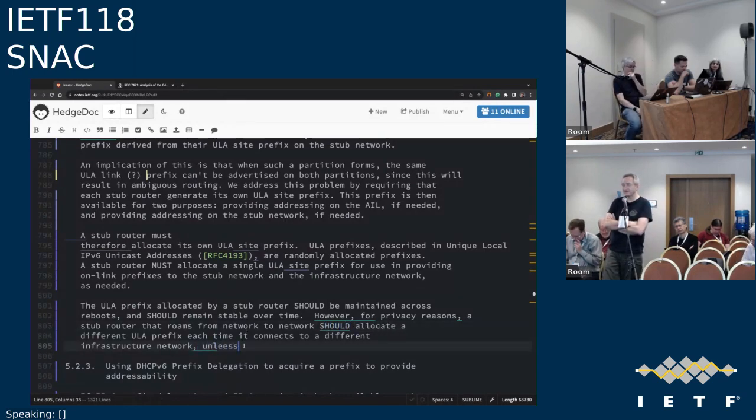Tim Chown, a point of clarification, Ted. In the infrastructure network, say the home network, if it's only got globals and a stub network appears, would there then be ULAs advertised into the home network from the stub router? No, a global prefix is considered suitable. Usable. Suitable. But let's not argue that again.